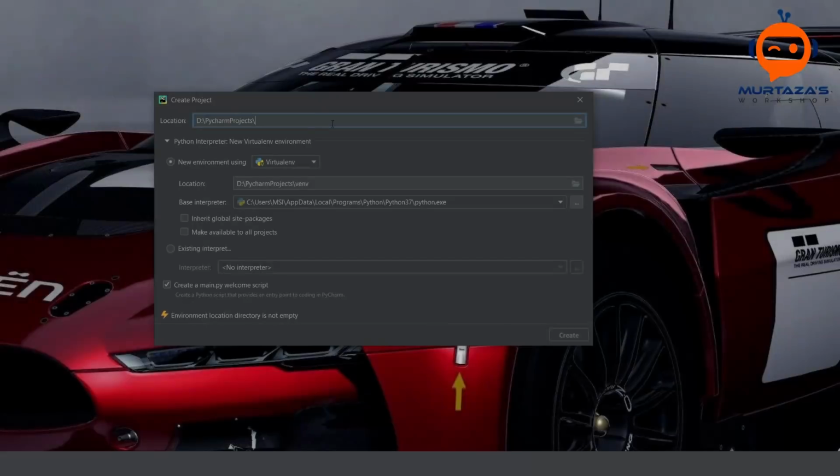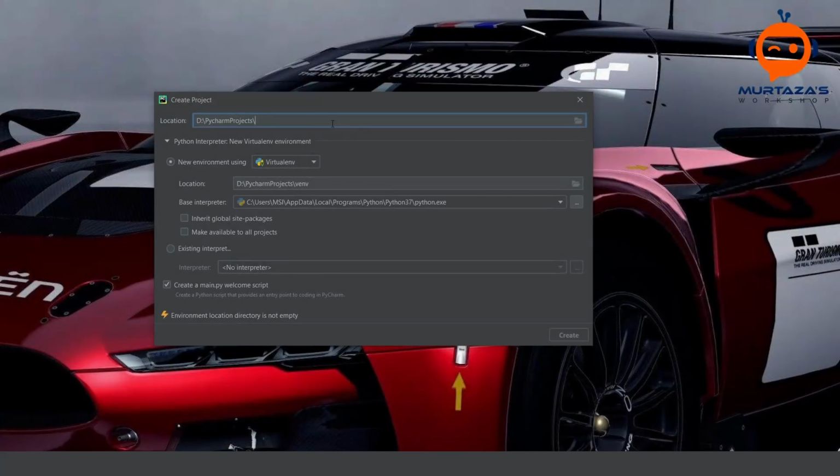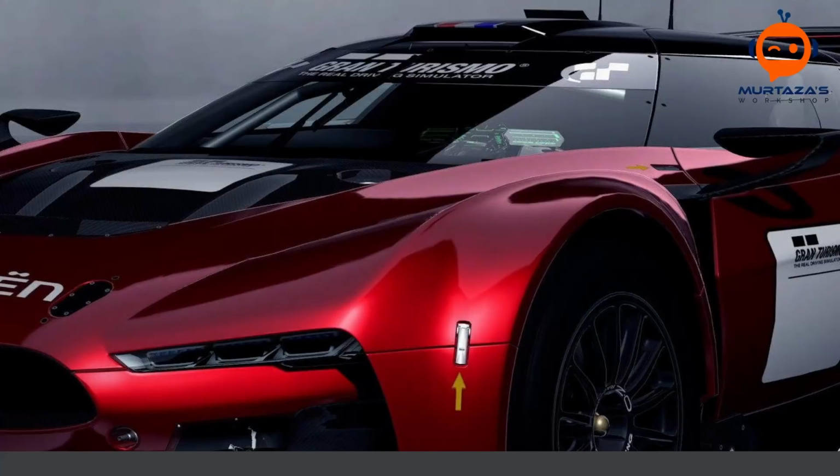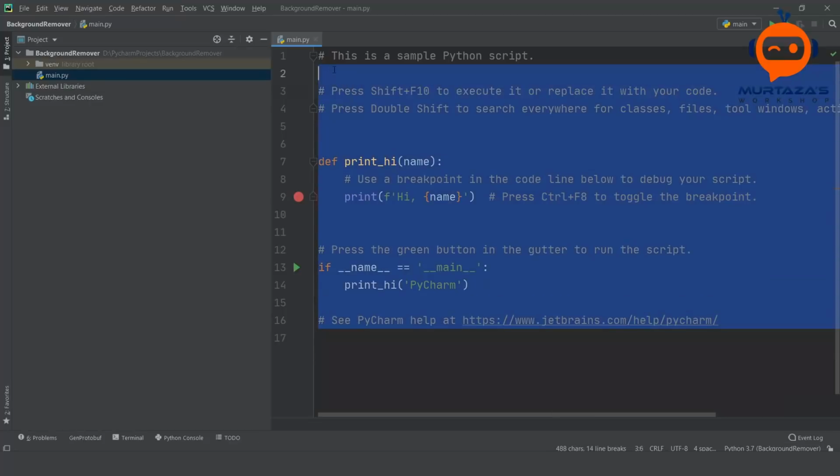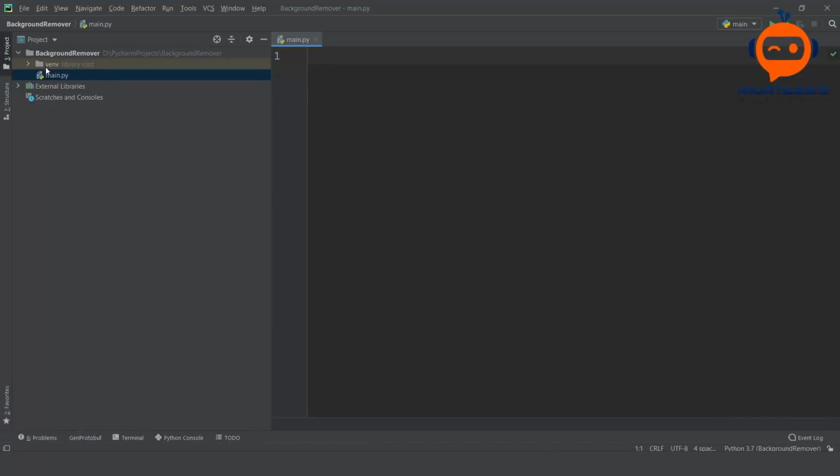So the first thing we will do is to open up PyCharm and create a new project and let's call it background remover. You can name it anything you want. We will create that. So this is our new project. What we can do is remove all of this code. It already has a main.py file, so we do not need to create a new file.